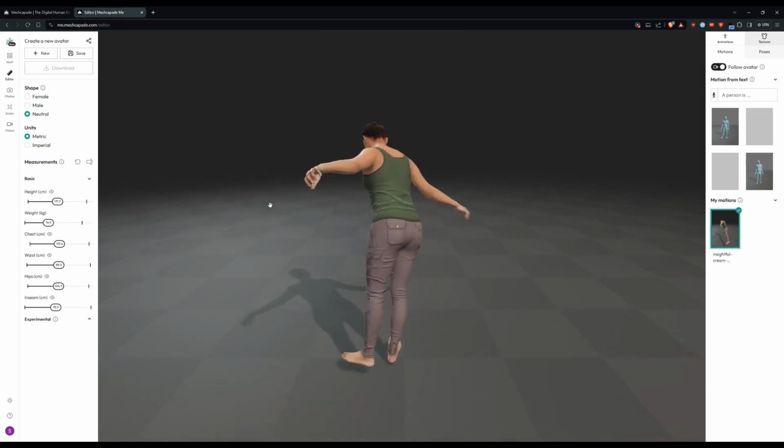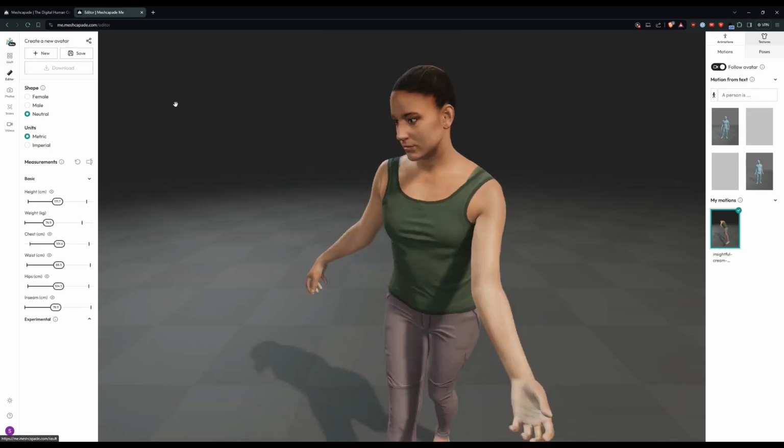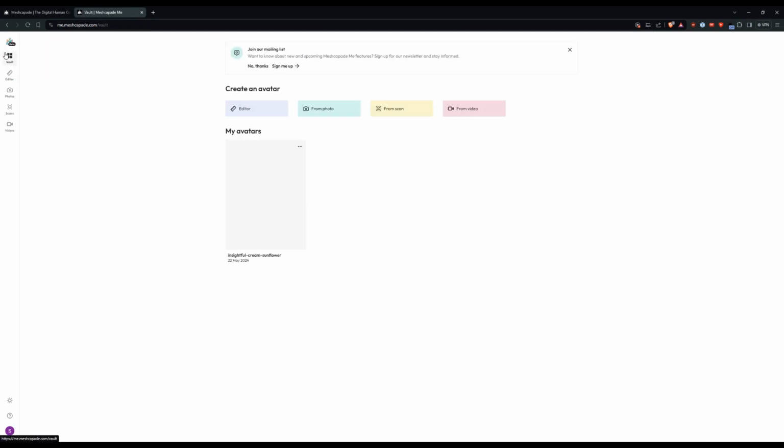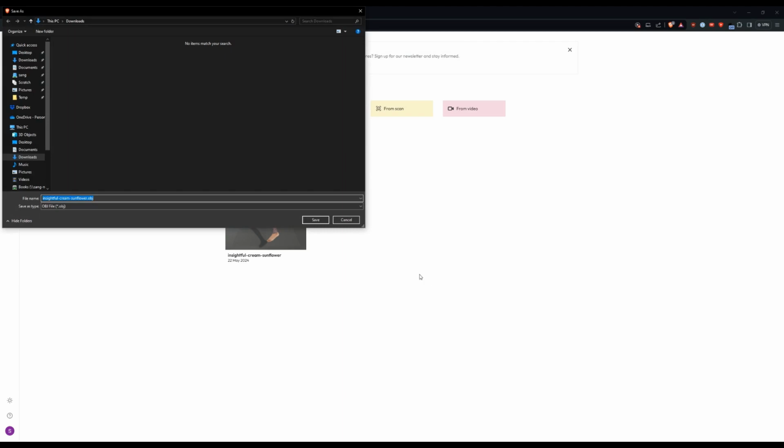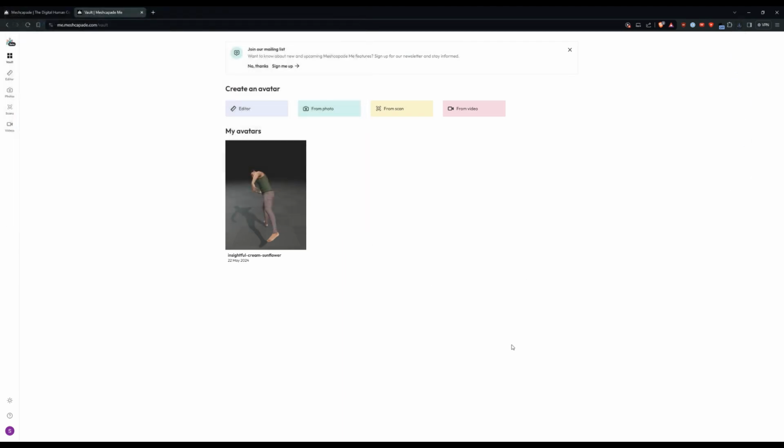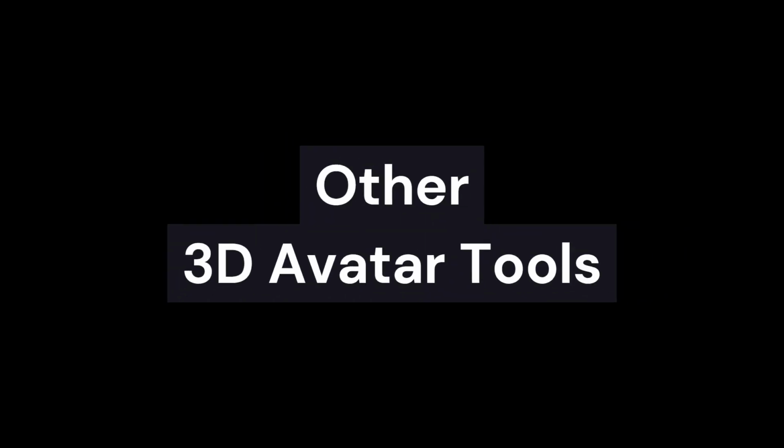Now you can export your character as a 3D model file by going to your vault. Click on the character you've just created and click the Download button from the options. Some other AI avatar creation tools include Mixamo by Adobe at mixamo.com and Motion Magic at motionmagic.art.